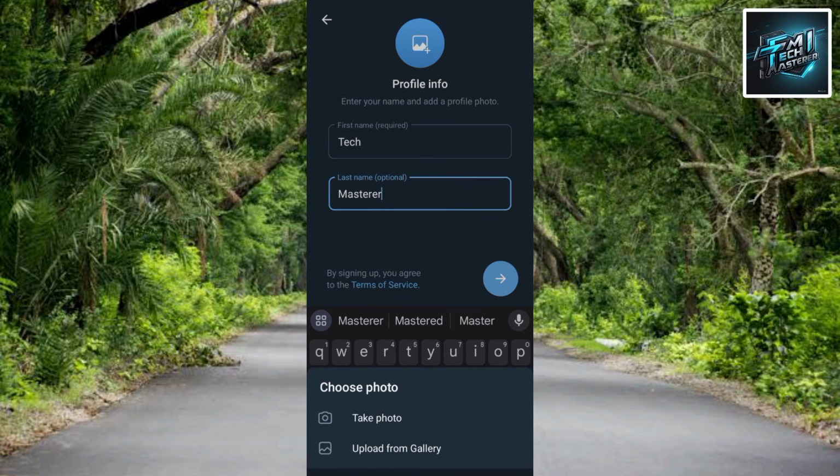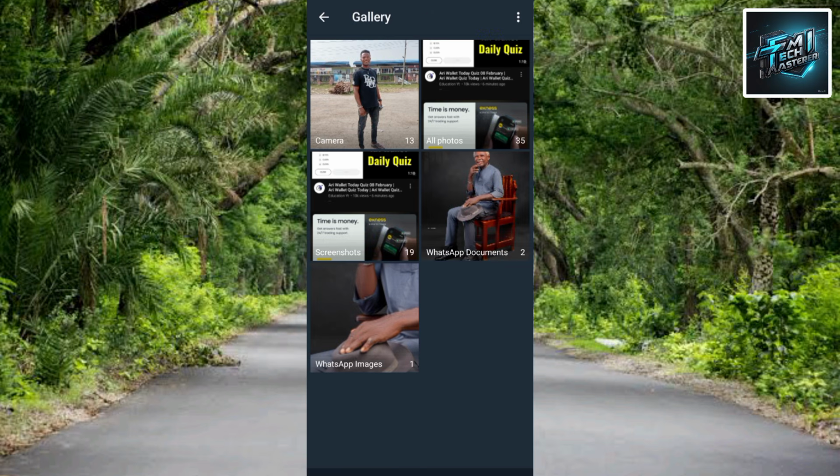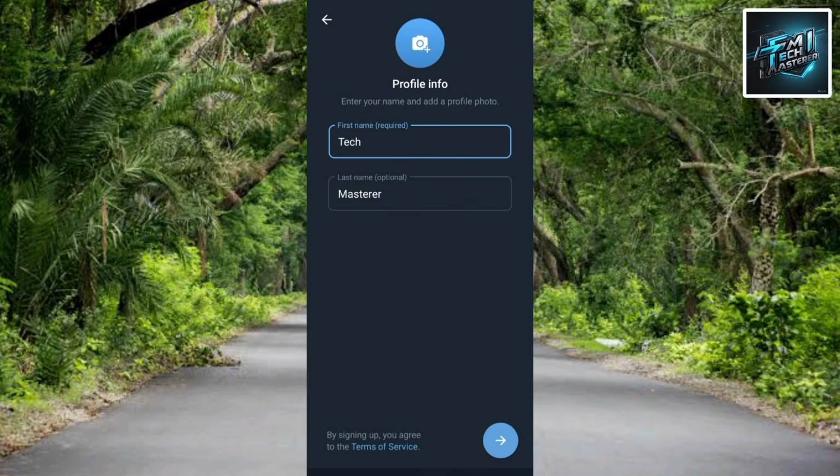Then what you have to do now is to tap on either take photo or upload photo from your gallery. Let me tap on upload from gallery. Then what you have to do now is to choose the image that you want. Then you're good to go. So let me go back now down to upload the profile image. Then what you have to do now is to tap on next. So let me tap on next.